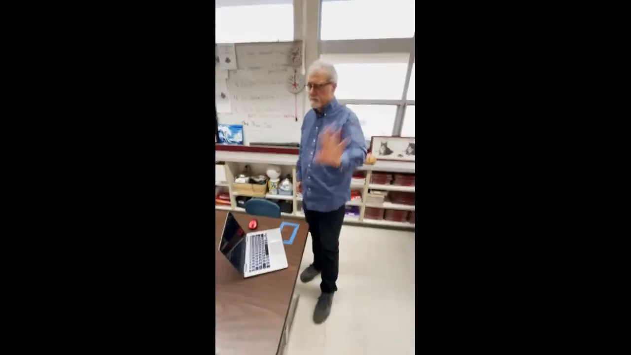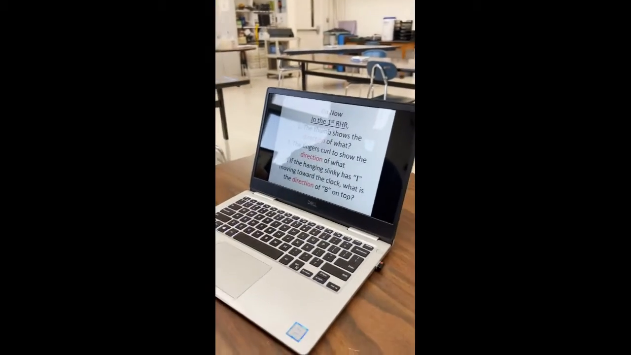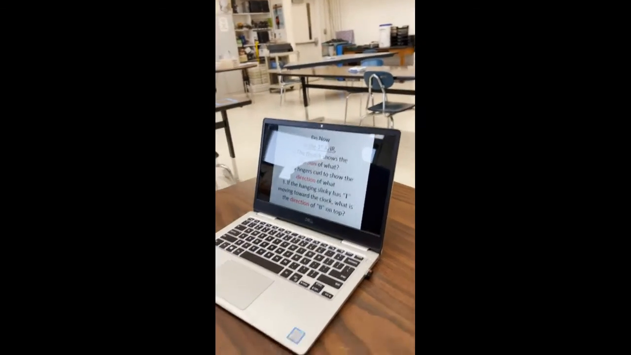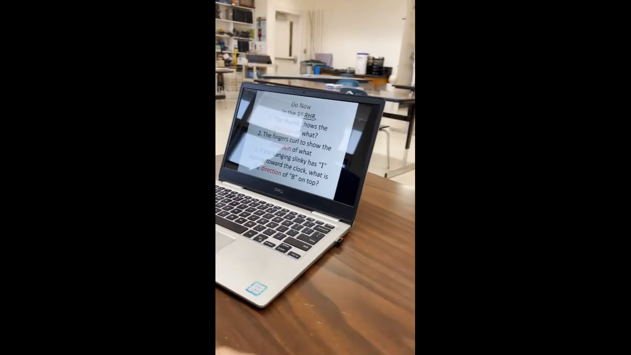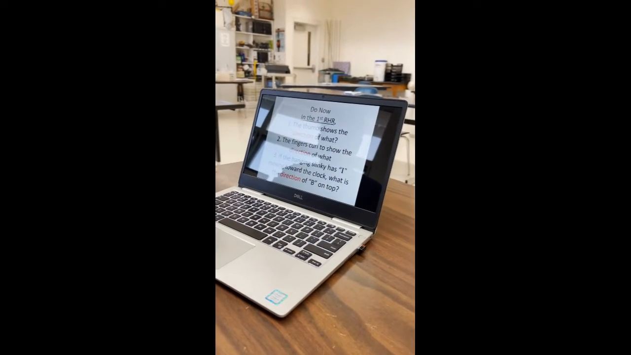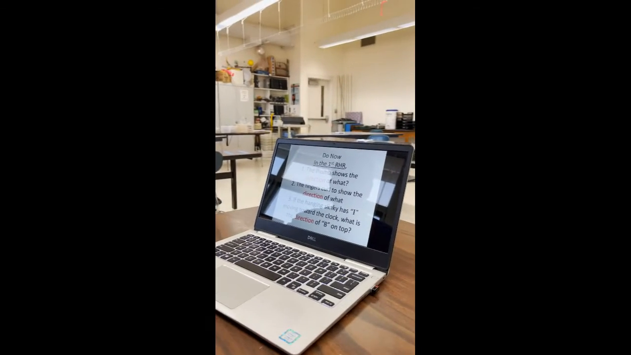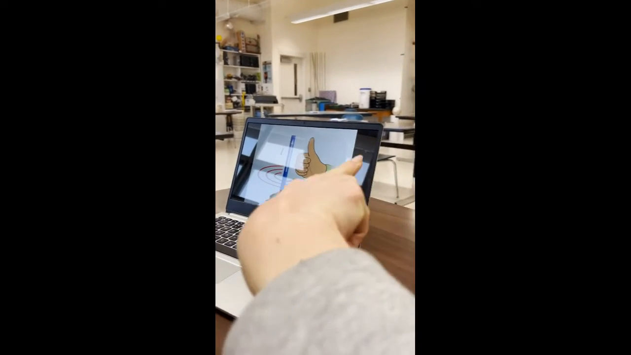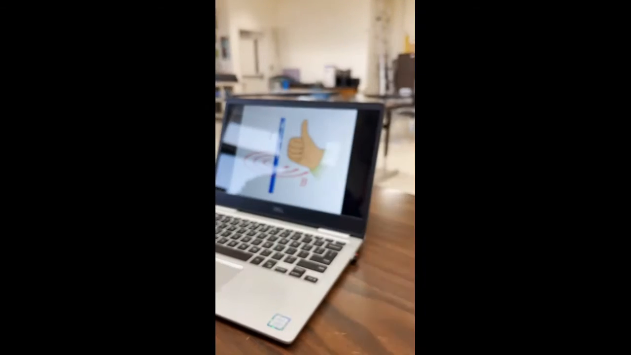So I feel like I understand. You want me to keep recording? First right hand, the thumb shows the direction of the current. Fingers curl to show the direction of what? The magnetic field, the B. If the hanging slinky has current moving toward the clock, what's the direction of the magnetic field on the top? Towards that way. Okay, and there's your first right-hand rule.